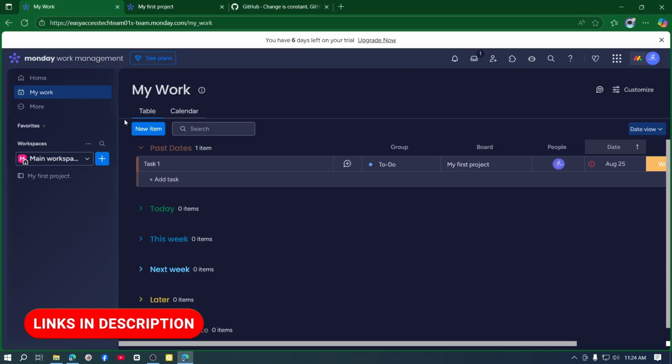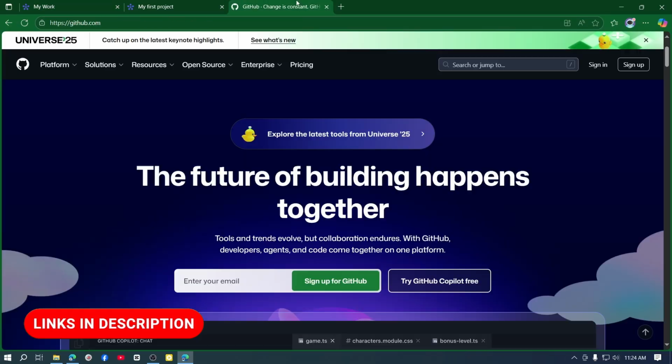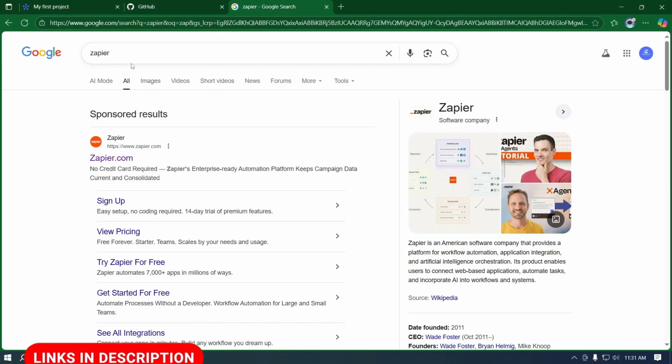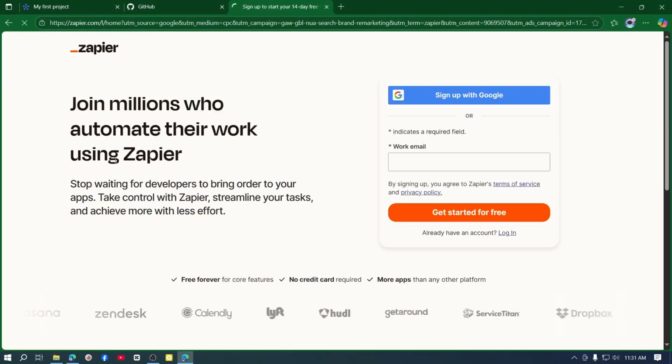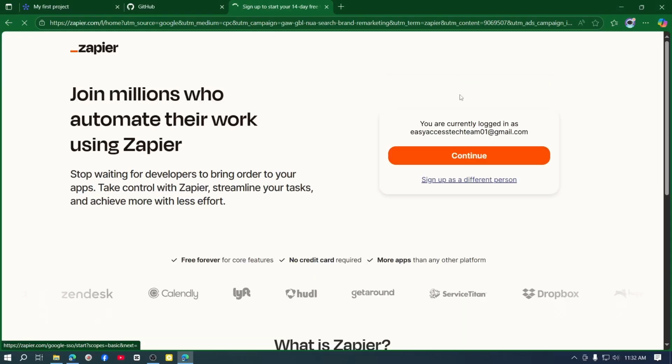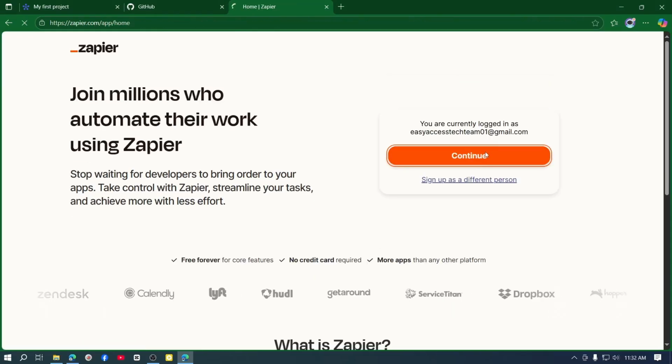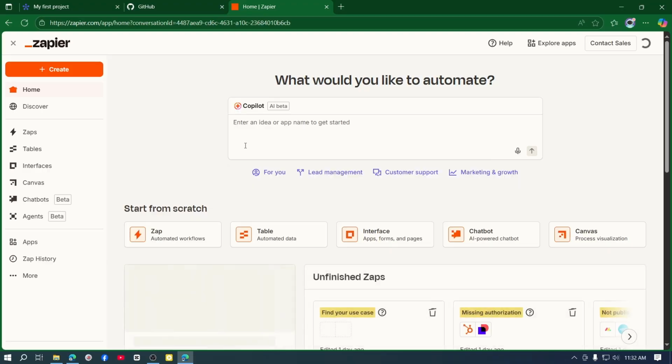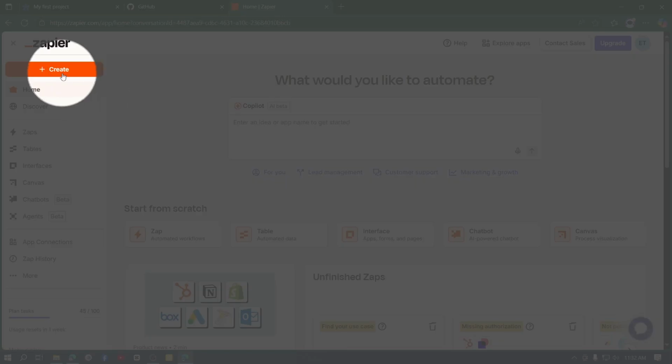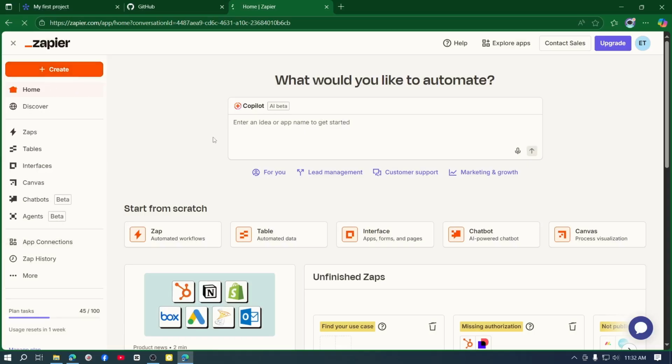Now once you are logged in to your monday.com account and the GitHub account, let's go to zapier.com. If you don't have a Zapier account, you can create one within a minute. So it's super easy and it's very powerful. Now once you are inside Zapier, click on this create button and go with these Zaps.